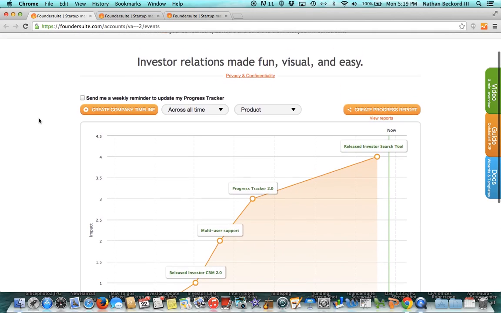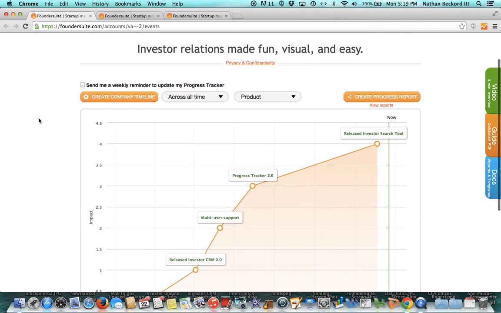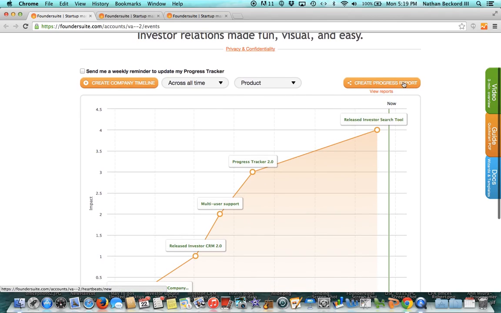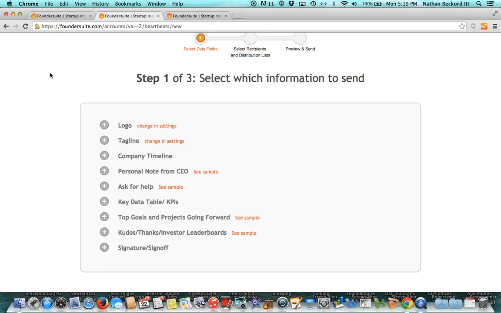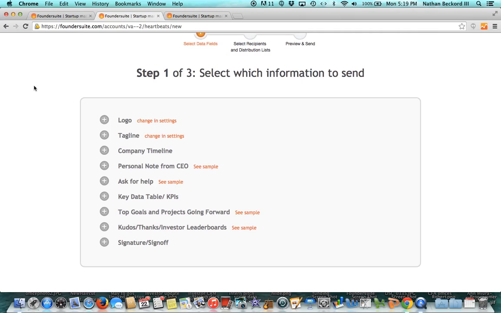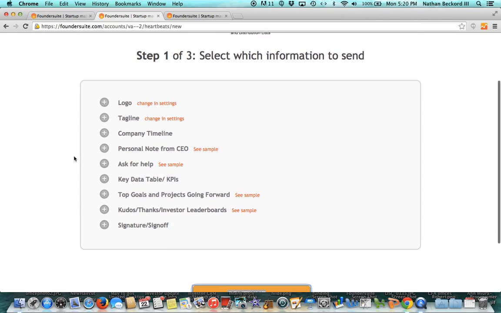So once we've got our timeline built, the next step is to create a progress report. I'm going to go back to all departments for the moment. I've got one preloaded. This is what you'll see when you're ready to pick which information to send. And this is really a combination of startup best practices and research with a lot of investors. We're trying to include everything investors want to see without overloading them. And we let you pick what you want to send.